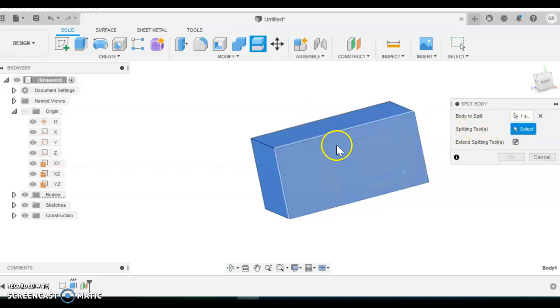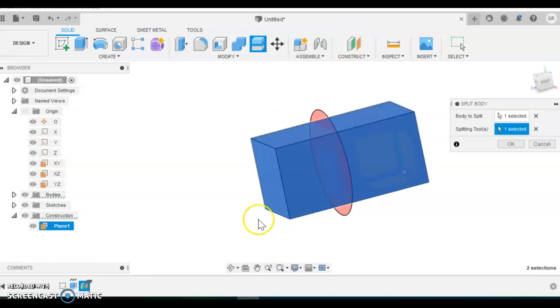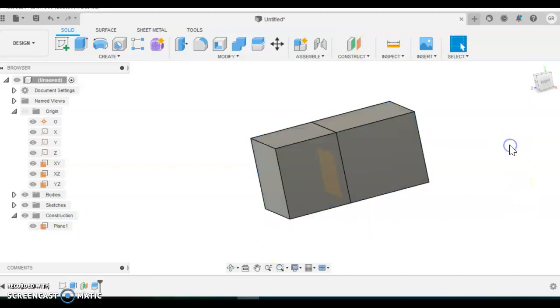Now it's kind of hard to get to that plane that we created. So what you do is you come over to the left-hand side menu. And now remember I said it was a construction plane. So we click open construction, and there, if I click on that, that's the plane that I'm going to use to split. So I'll click there, and you'll see this round circle come up, and then you go OK. So now you can see that this shape has been split into two.